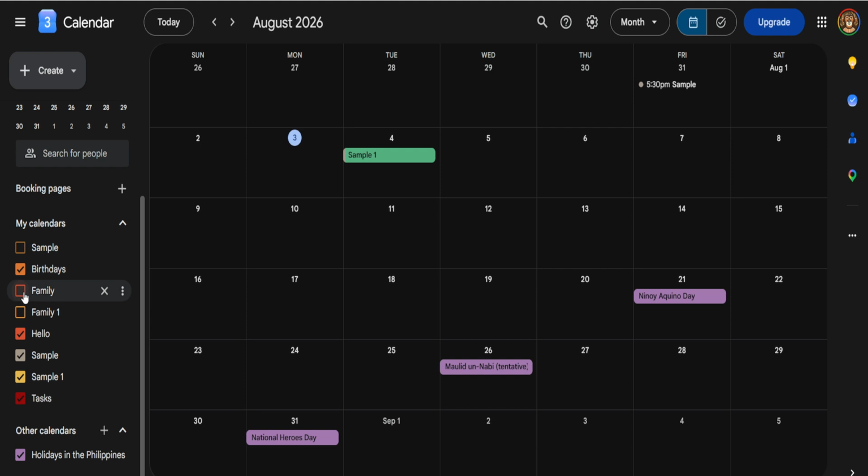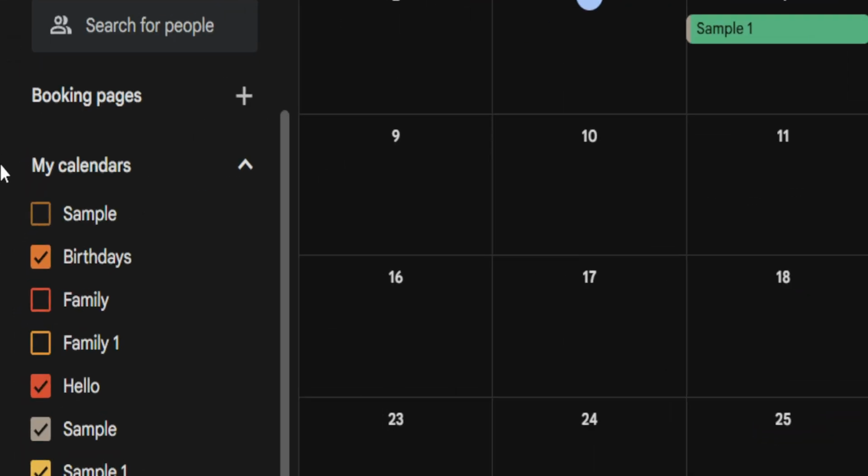Once Google Calendar loads, look over to the left-hand side of the screen. That's where you'll find your list of calendars. In that list, locate the specific calendar you want to delete all events from. Take a moment here to double-check the calendar name, especially if you manage multiple calendars for personal, work, or shared use. Since this action affects the entire calendar, it's worth being careful before moving forward.